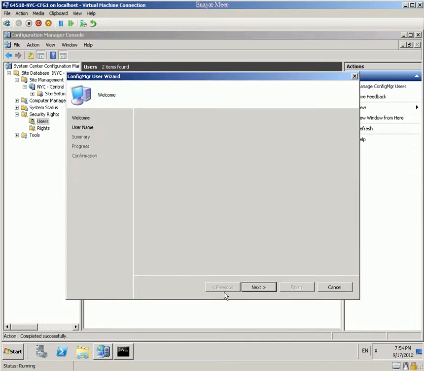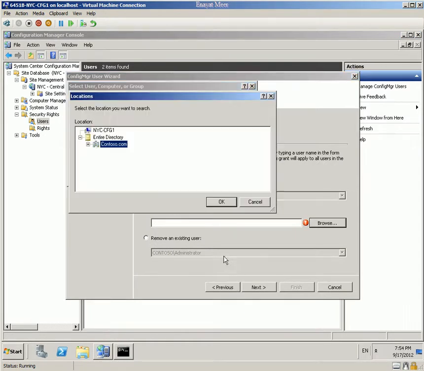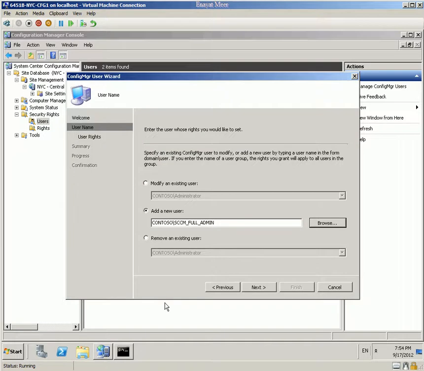The users from here, next, browse, and the location Contoso now came. That's what we're looking for, Contoso, good. Now we can see SCCM_full, and we'll look for it. Got it. So that was the base issue, and I did the troubleshooting right in front of you to let you know that if there is some problem along the way, we're supposed to know where the issue is and what it was.